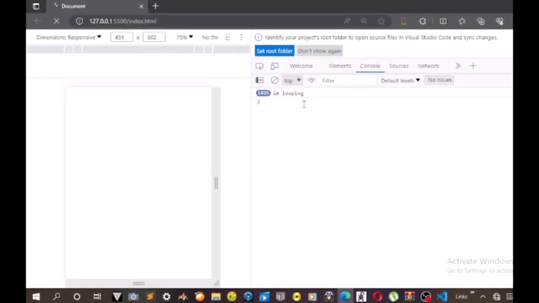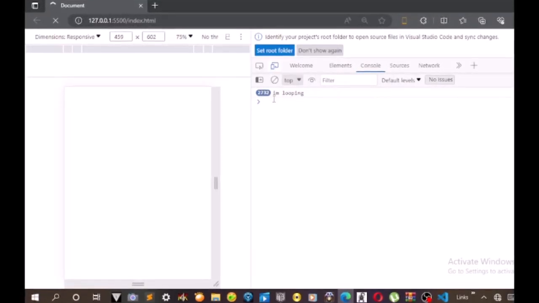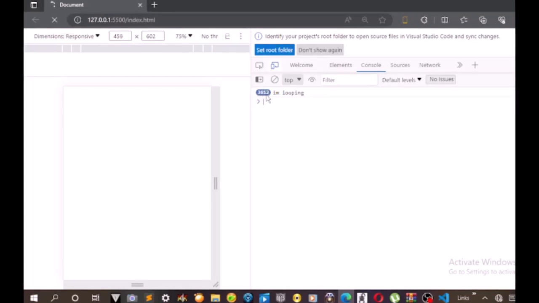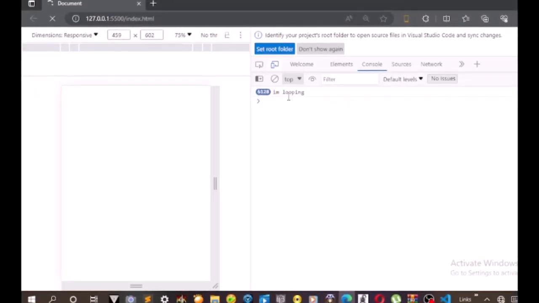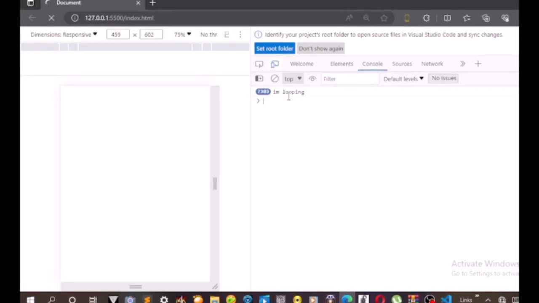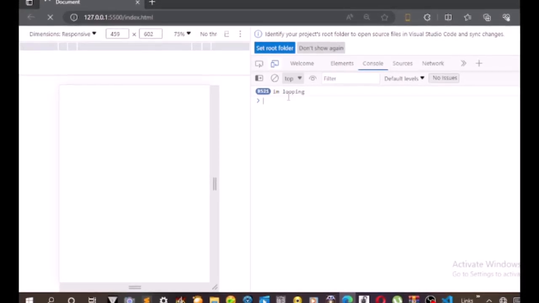So you've seen it is looping. 2000, 3000. It will loop forever because the condition is true. So it will be looping and looping and looping.